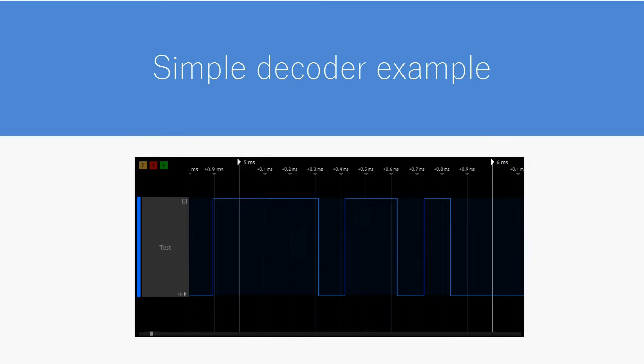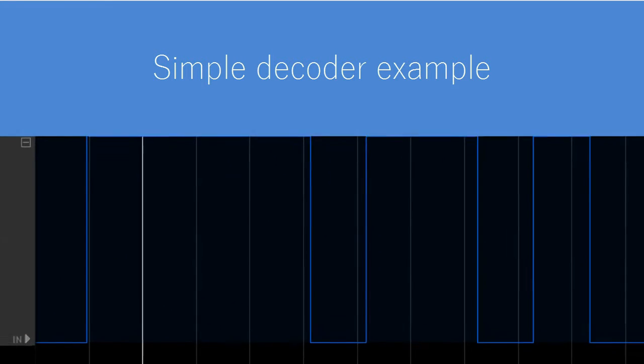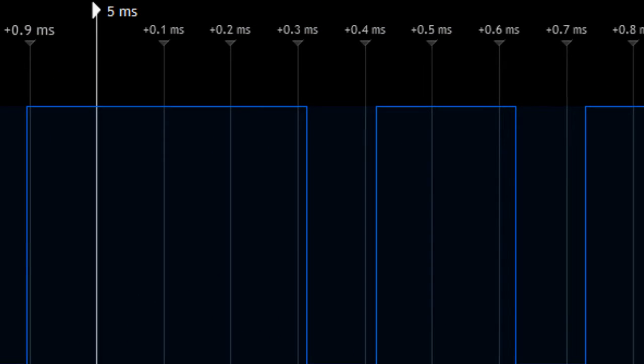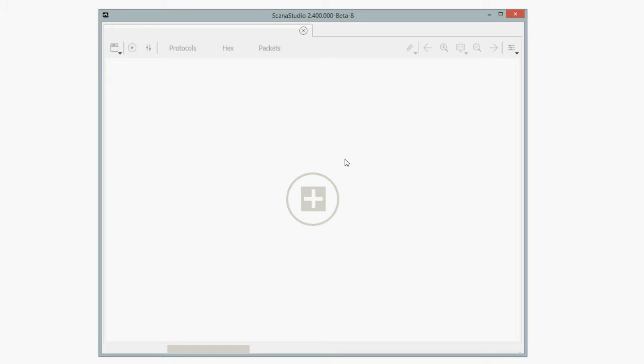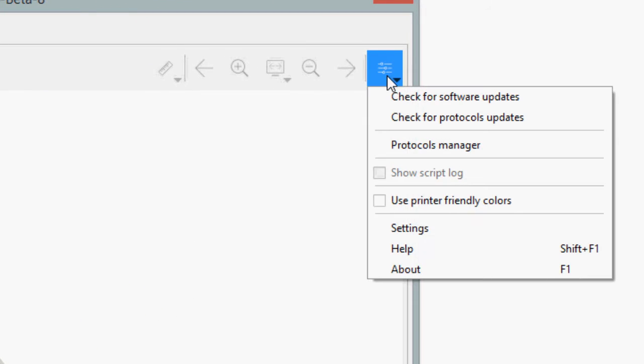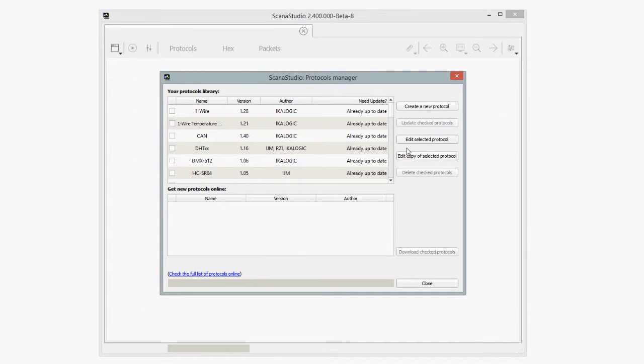As an example for this tutorial, we're going to create a very simple decoder that simply calculates and displays the width of pulses. Let's start by opening S.A.S Studio. Click on the Options button and open the Protocol Manager.